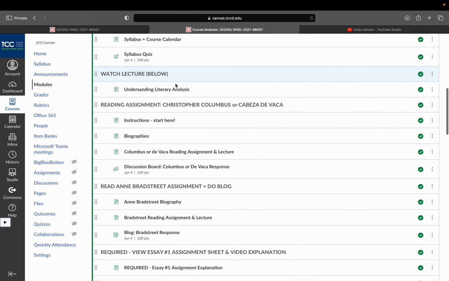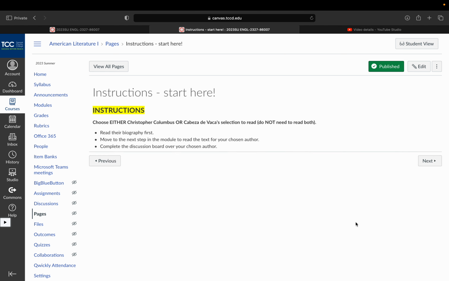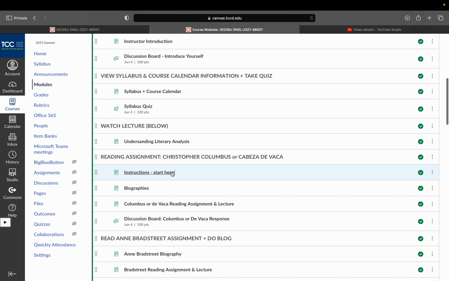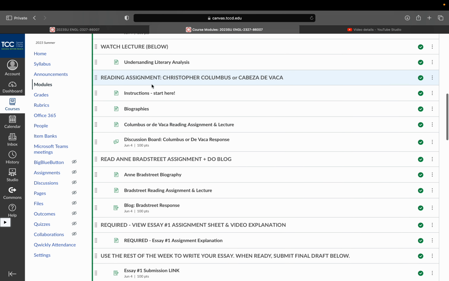And then you're going to watch a quick lecture on understanding literary analysis. There's a PowerPoint if you want to download it as well. The next assignment that you're going to do is something that's a little bit different. Normally in this course we have a lot more time, so I would ask students to read both Columbus and Cabeza de Vaca. So we're going to start our first reading assignment here. But as you'll see, this week is a little bit different.